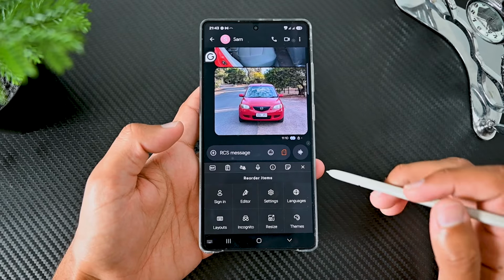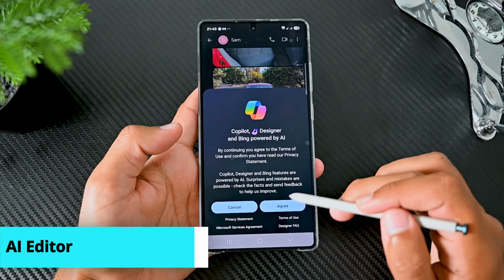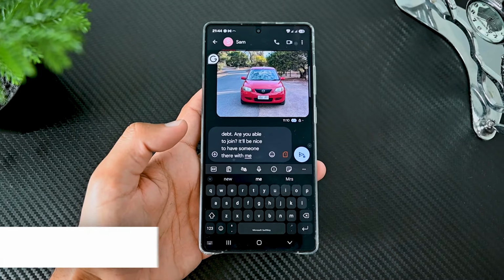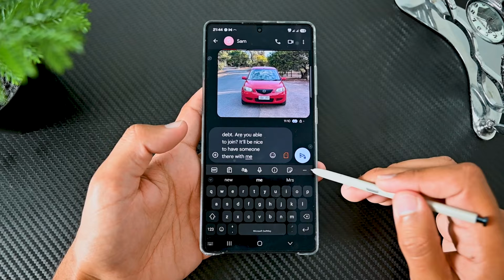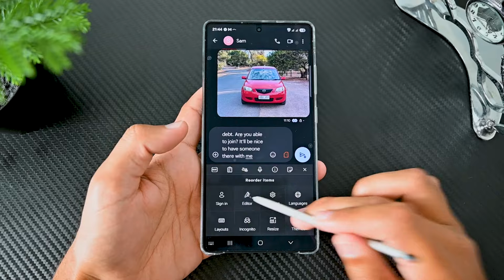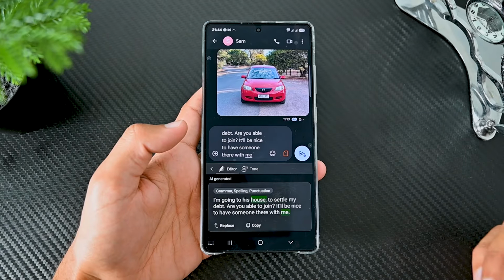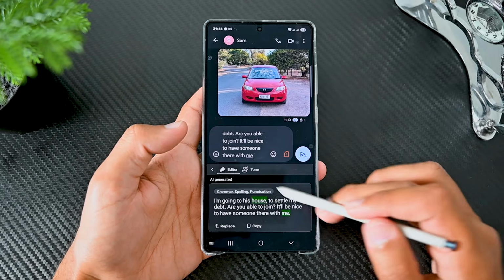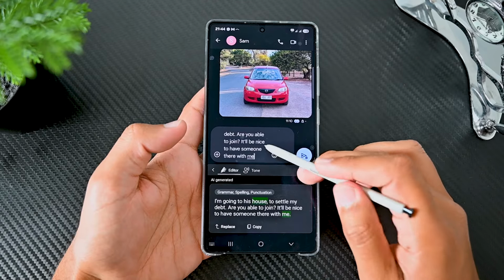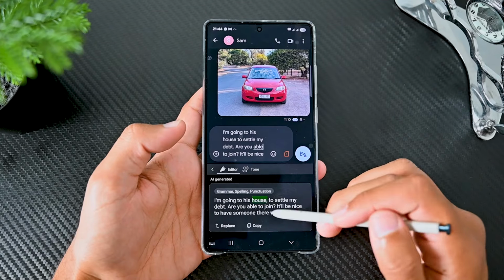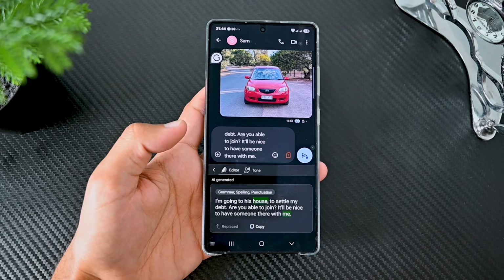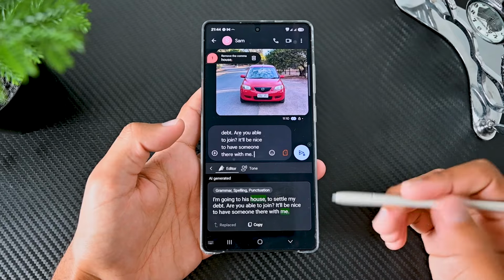The first AI feature is editor, which helps with your text. So type something, then tap the three dots and then editor. You might need to agree on the terms of service first. Then this editor will find any mistakes that you have made. You can then replace the text or copy the improved version.